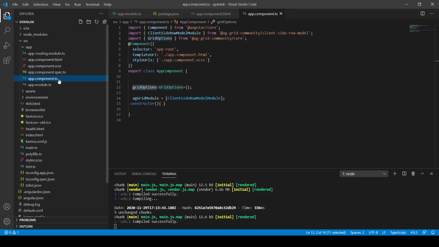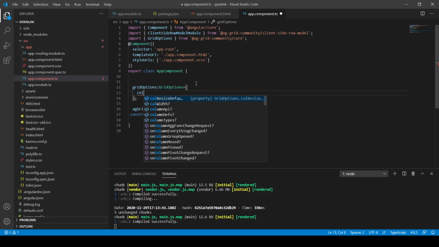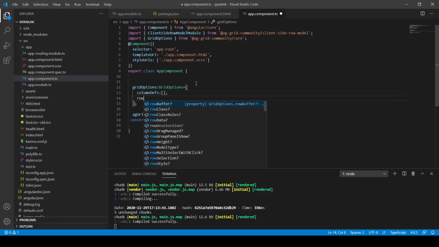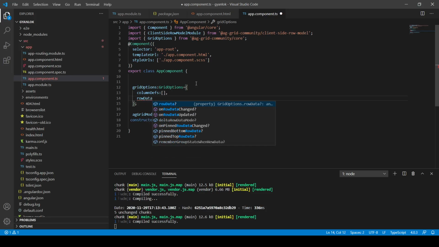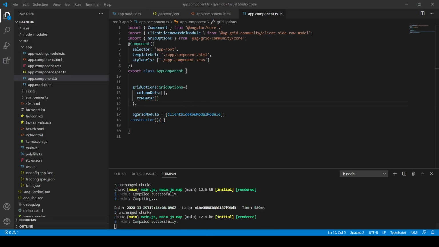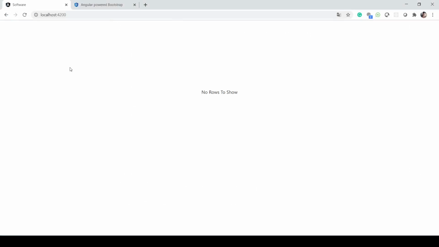AG grid. If you see, I did not pass any configuration, which means we did not pass any columns. For columns we can use columnDefs. For the time being we are making it empty, and rowData should be empty for the time being, right? If you see the browser, let me show you the browser. It shows no rows to show because we don't have any data in the grid, right?